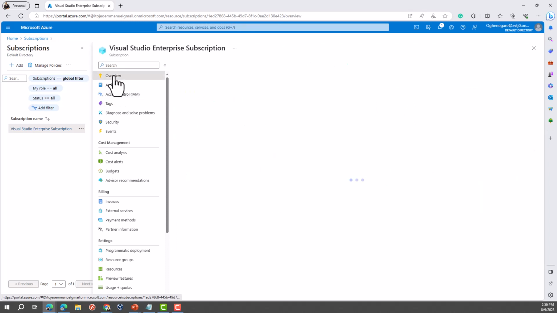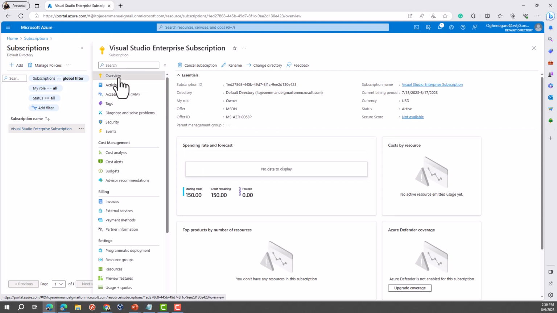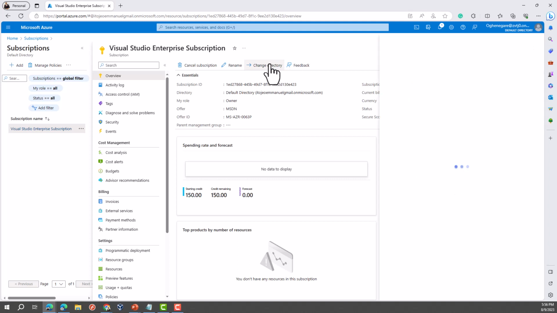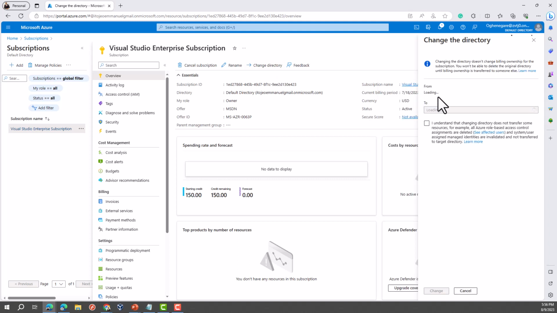Go back to the overview. Under the overview, you see change directory for the subscription. You can cancel if you want to. If you want to rename the subscription, I can rename it. But what we're doing is to move the subscription, so we want to change the directory. Once you click on change directory, it will tell you which directory the subscription is currently on, which is the default directory here. Then to which directory are you moving, which is the directory of the user. So select the directory.